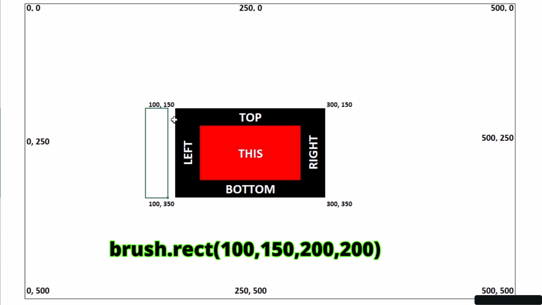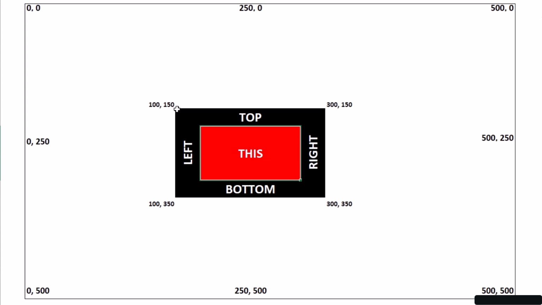So this rectangle right here, that's called this, and you'll see why I called it that in a minute, is starting at position 100, 150. And then it goes still at 100 on the X right here. This number is referring to that exact point right where the crosshair is, that point of the rectangle. Each of these numbers are referring to that very corner of the rectangle there, okay?